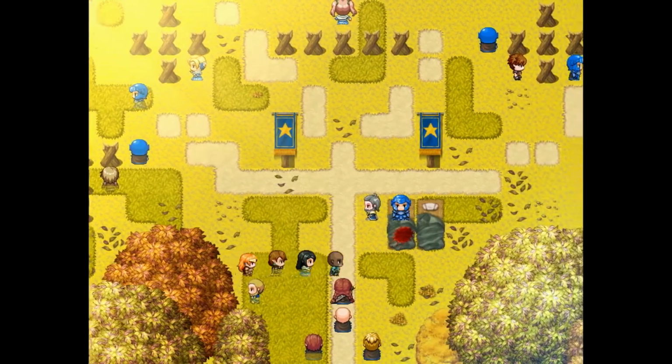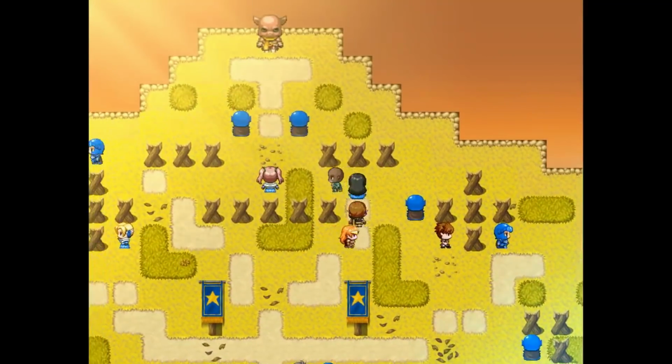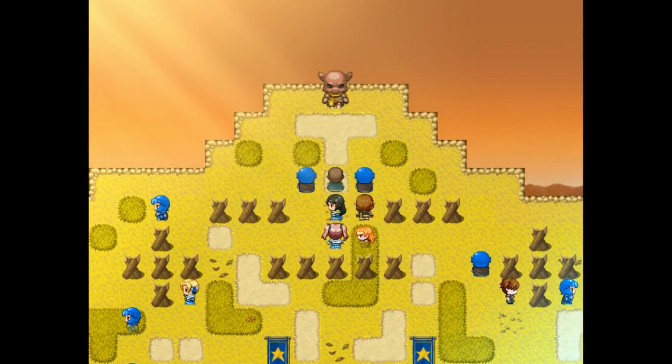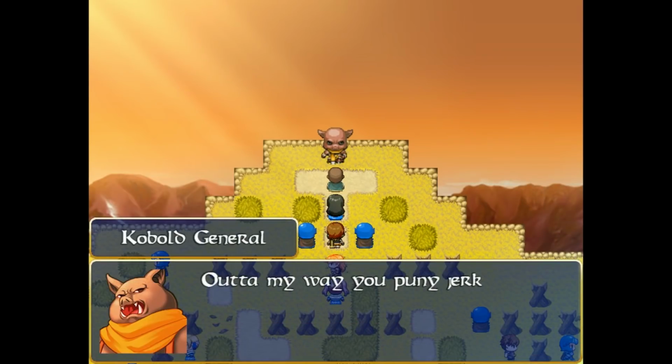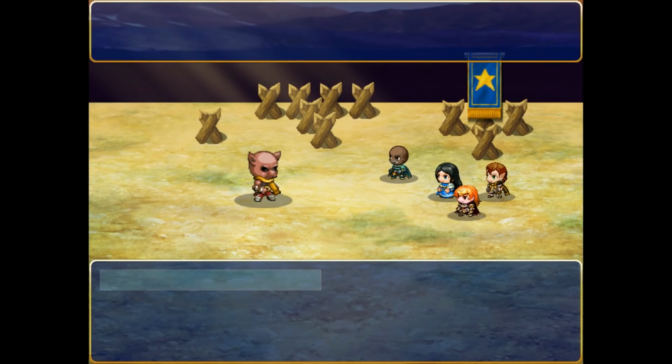I'm so scared. Why? There's no one here. Finish off the last one? Who? There's no one. Oh! Big boy. Out of my way, you puny jerks. You looked a lot bigger on the map than you do in battle, I have to say. I'm disappointed.